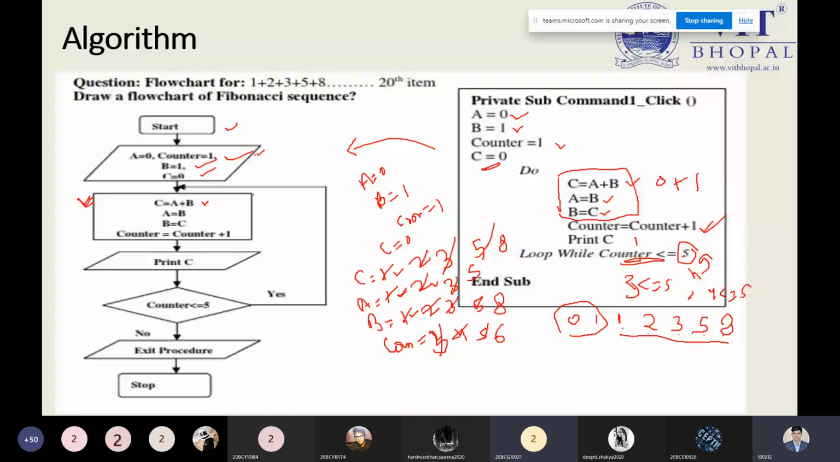Sir, you mean that counter just means the number of loops we are taking in the process, right, after initializing the A and B values? Yes, sir. That's why I executed this loop in front of you, so then you can understand. Same thing we have transformed into a graphical form, in the form of the flow chart.